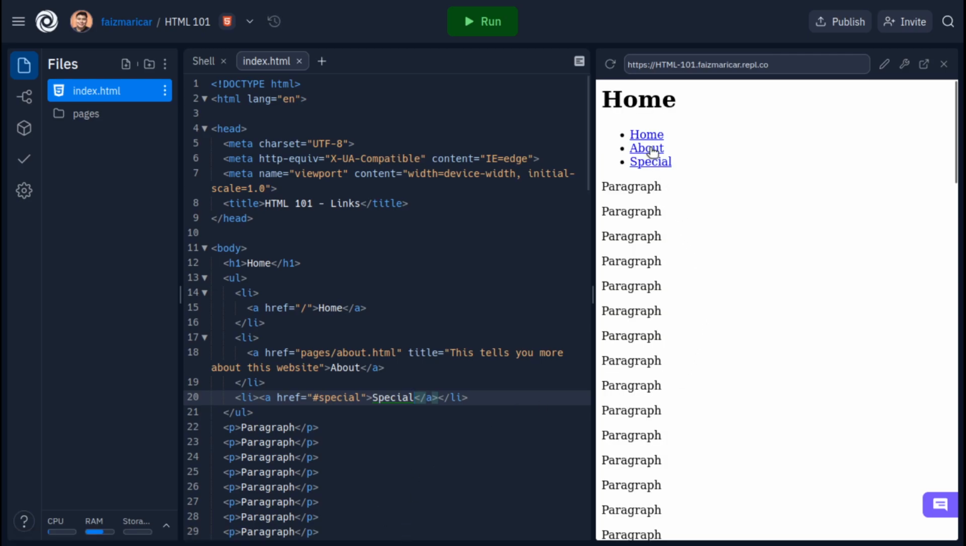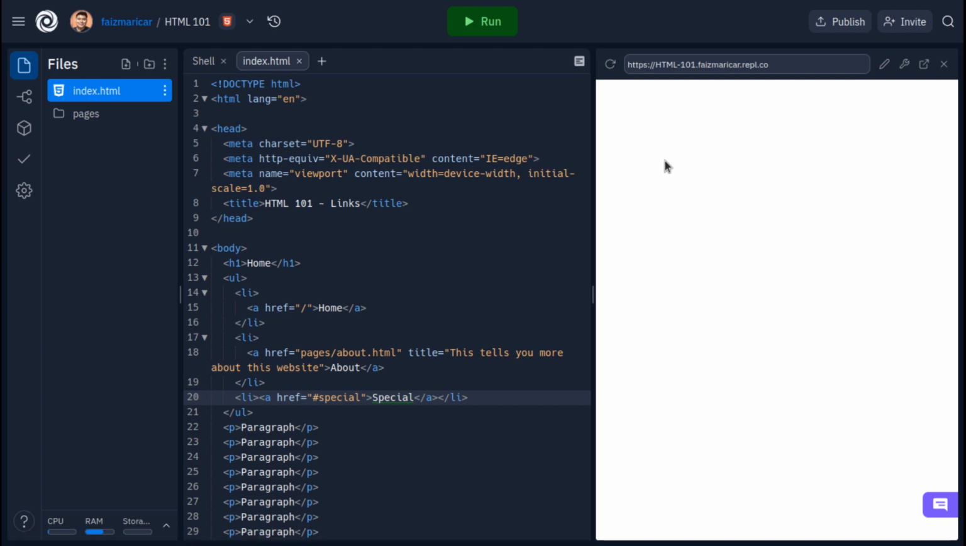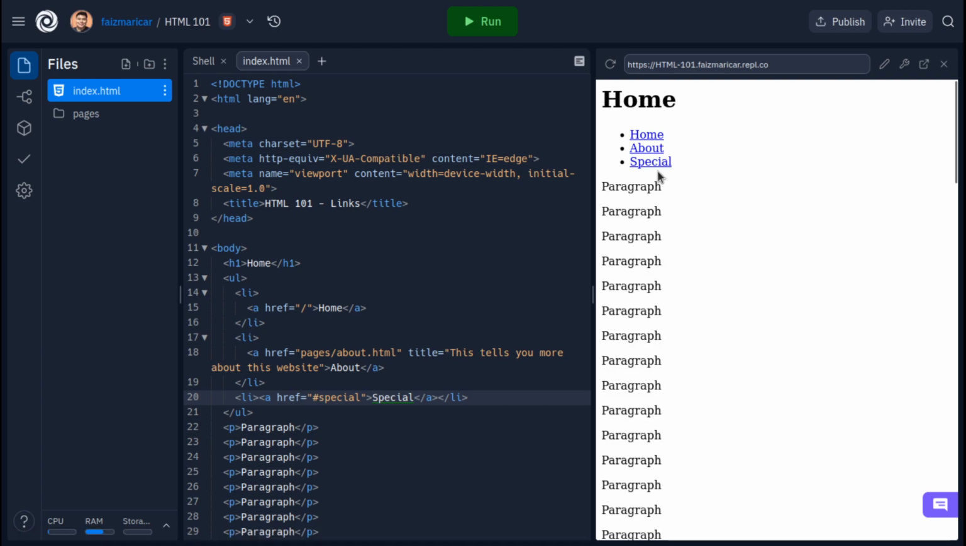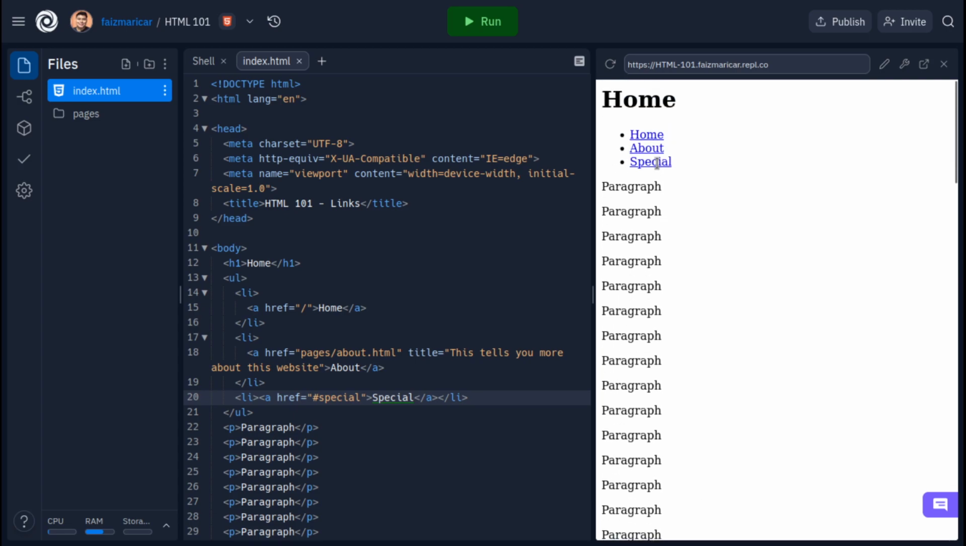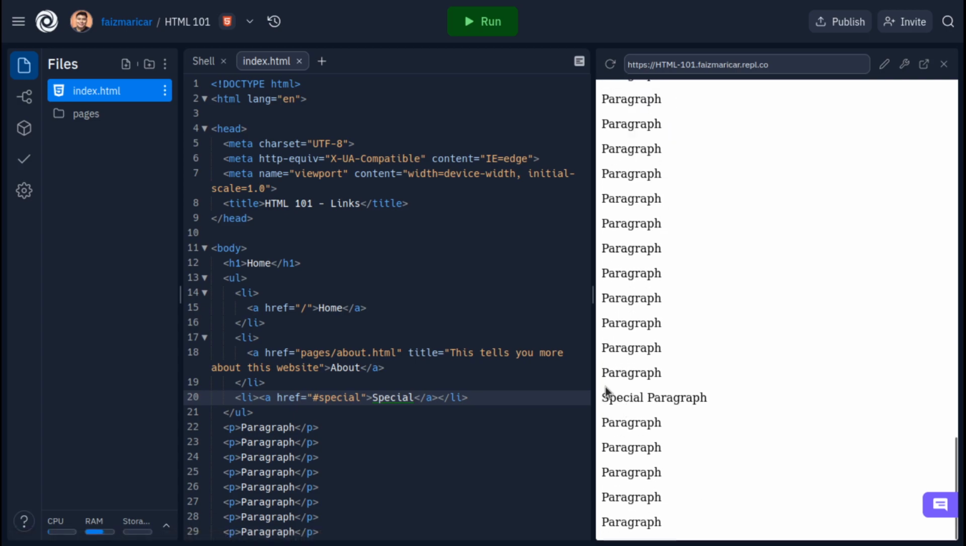And then now when we click this special link here, if you've not seen it, it goes to that section of the page here. So we have just created an internal link here that goes to that special paragraph.